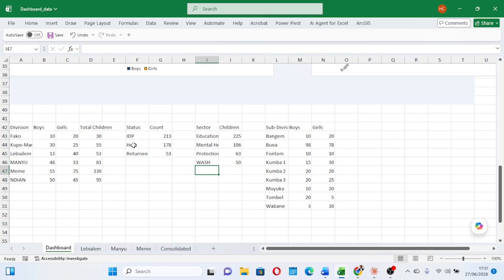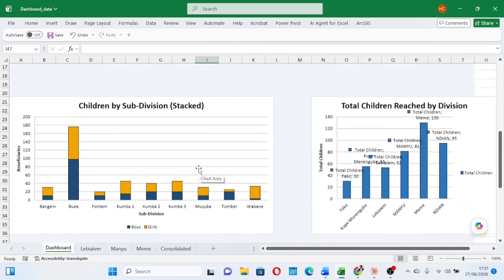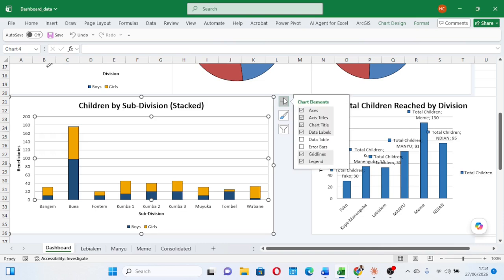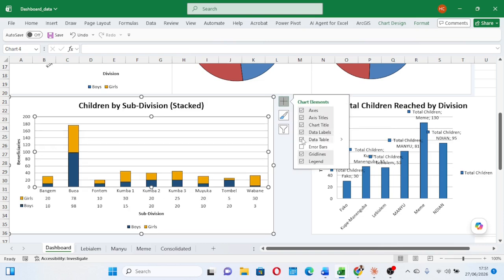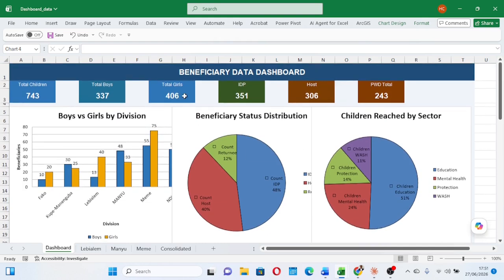It says status, IDP, count. These are the number of counts, total children, girls, boys, per different divisions. Sector, we have them, number of children in the sectors, subdivisions, boys, girls. So these are the details that we have. If you go down here again, you can still decide to add your data labels. Of course you can still give prompts to Claude AI to add some of these data labels. Claude AI will still do it for you, and this is very powerful.